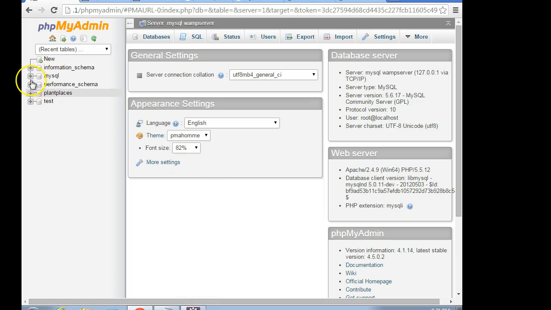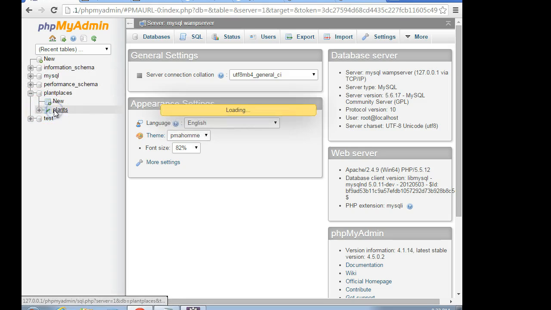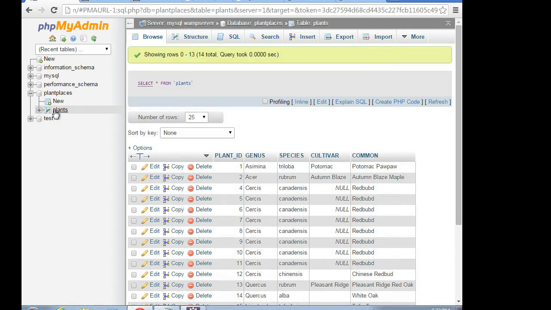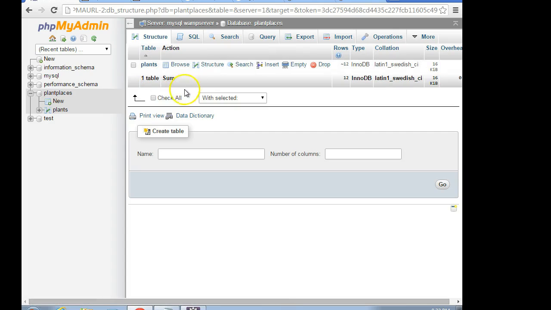I'm going to go into phpMyAdmin on the virtual machine, and I'm going to take a look at the plant places schema, and I'm just going to remind myself what the plants table looks like. Notice that all of the columns are capitalized, plant_ID. Okay, that is the name of the unique ID for the plant table. So I'm going to go back to the plant places schema, and I'm going to choose create table, and we're going to say specimens.